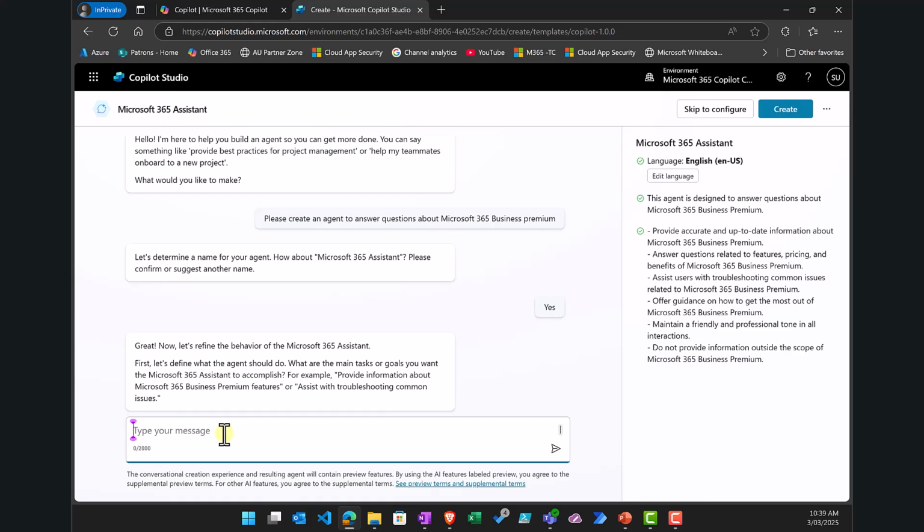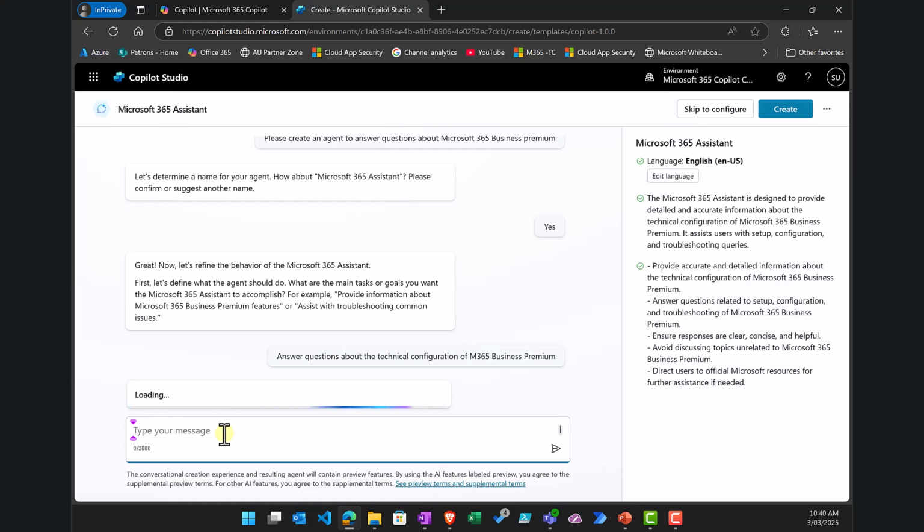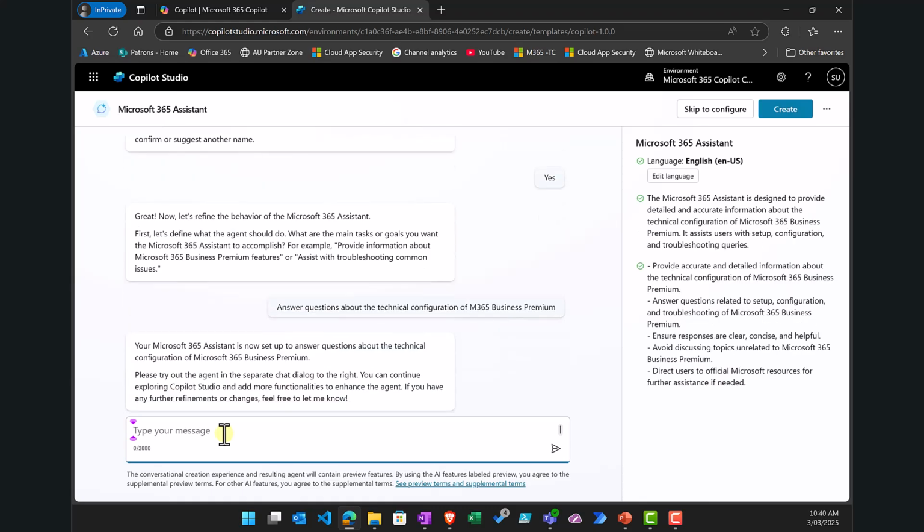All right, so what we want the agent to do, we want it to be able to answer questions about the technical configuration of Microsoft 365 Business Premium. All right, let it keep going through that, and we can go in and edit this and modify this after the fact. You can create the Bizchat agent any way you want.